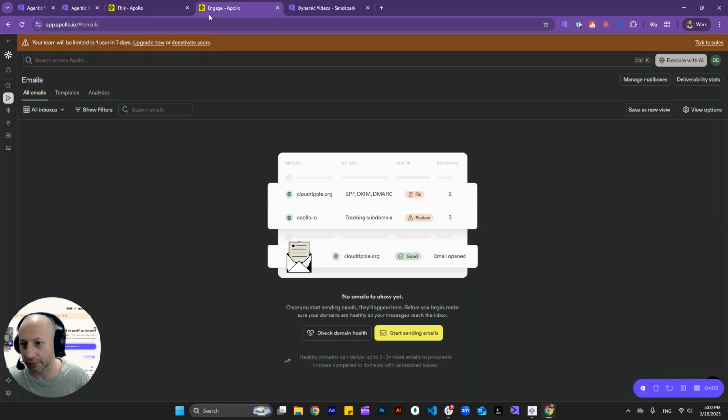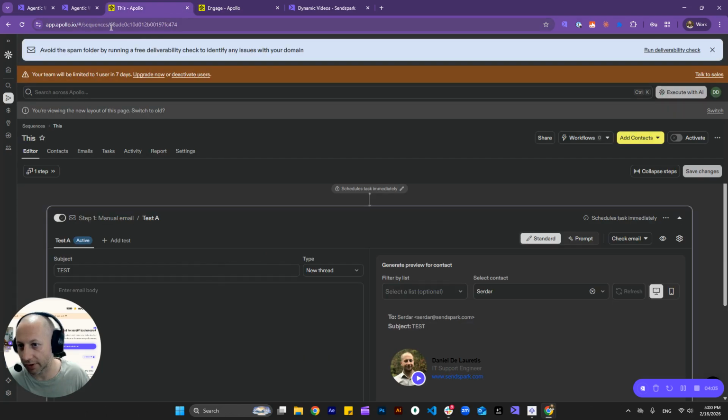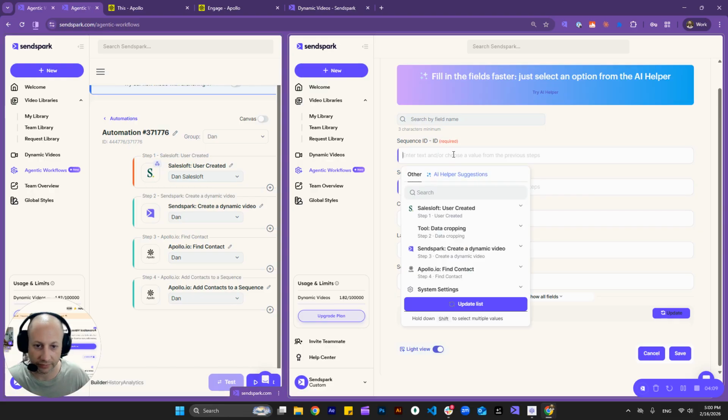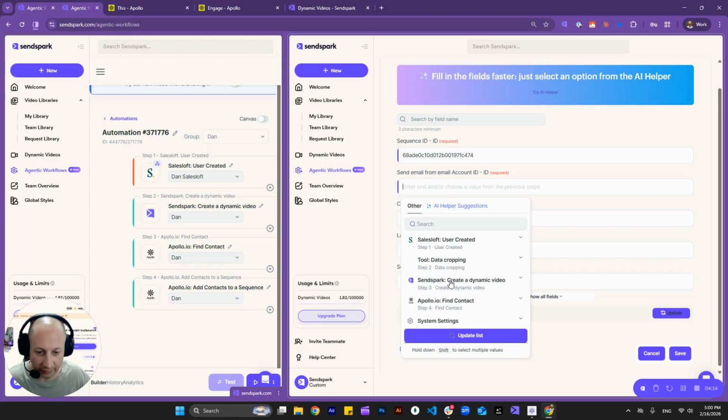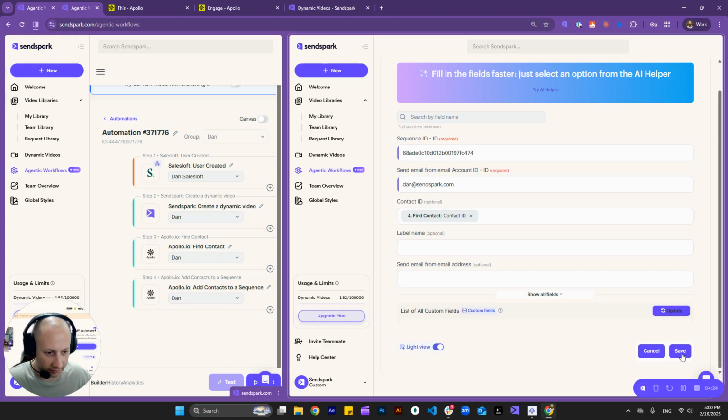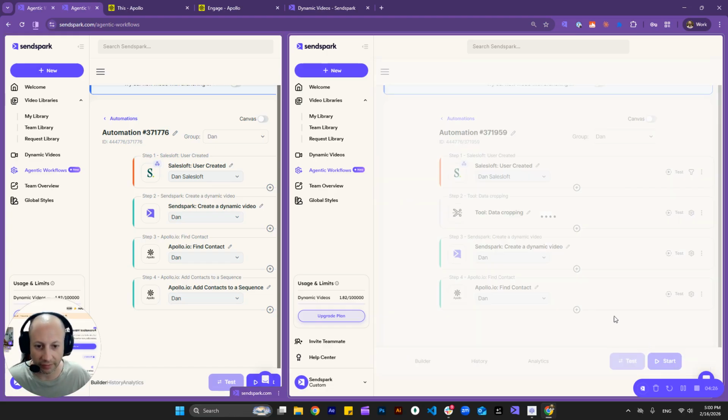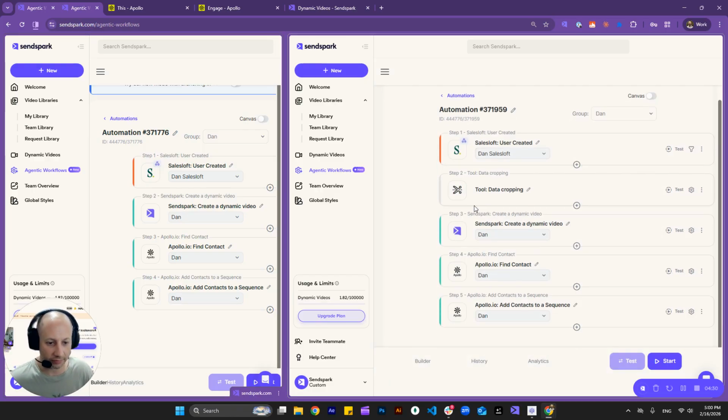Okay, now sequence ID. This is very simple. We just need to go to the sequence and grab this section from the URL. We can just paste it there. Send email from email. Well, that will be me in this case. So I can just type then at sendspark.com. Okay. Yep, and this is all that we need. I'll click on save. Okay, and so here everything is perfect. We don't need to do anything else.